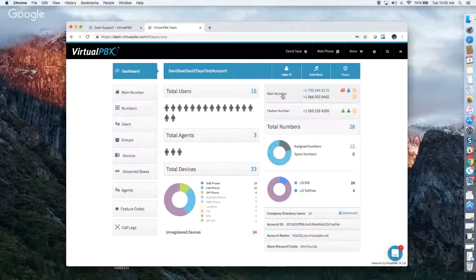All right, over here we have main numbers. You can have more than 2 main numbers, as many as you want. These numbers all behave the same way. They have the same main greeting, and they'll route to the same location initially.